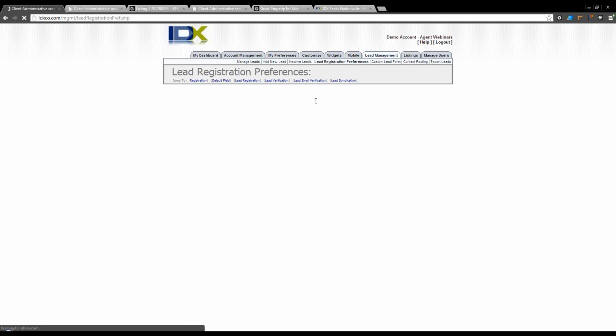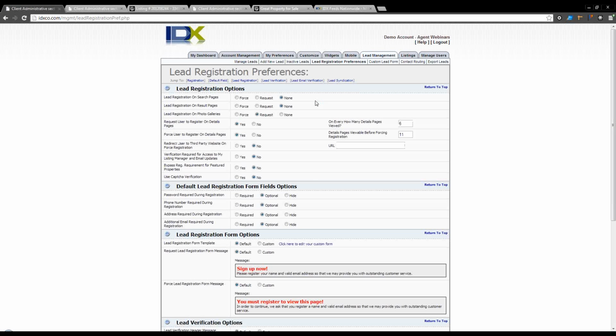What we have here is a lead registration preference setting that allows you to capture leads, and this is probably one of the most critical pieces for you as an agent, and really for you in just getting an IDX set up on your website. Is what am I going to do in terms of lead registration? How do I set things up optimally so that I'm getting the most leads?